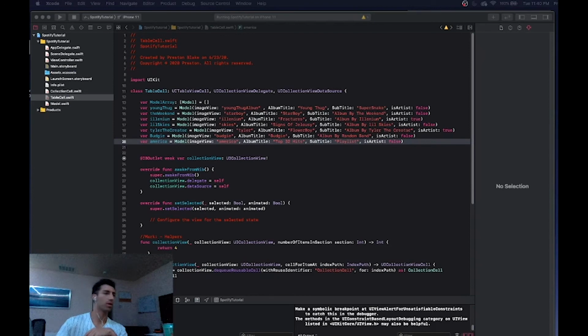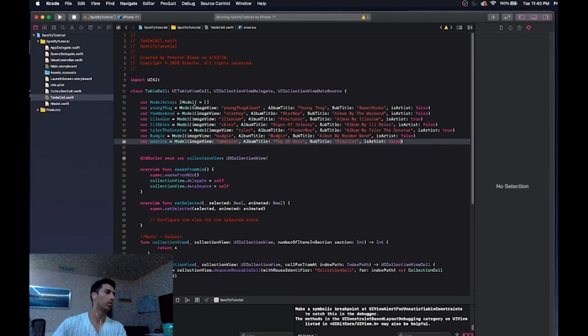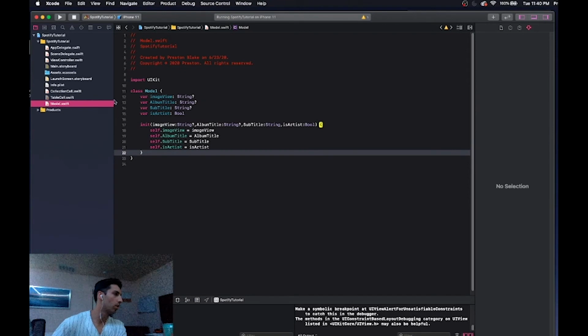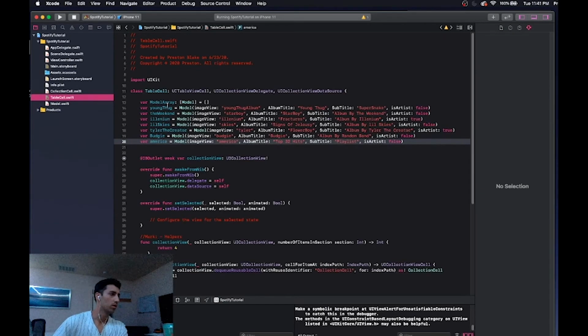So now we have the instances of each model. Let me explain this to you guys. We're creating an instance of this class that we built, model, where there's the image view, the album title, the subtitle, and if it's an artist or not. So right here we're saying Young Thug, model, the image view is the name of the asset file, exactly, it's case sensitive too. The album title, I just put arbitrary data in here. I just wrote random stuff. Sorry if I got the Young Thug album title wrong.